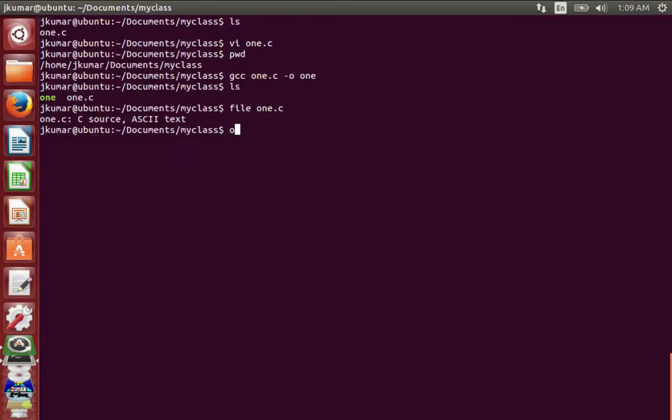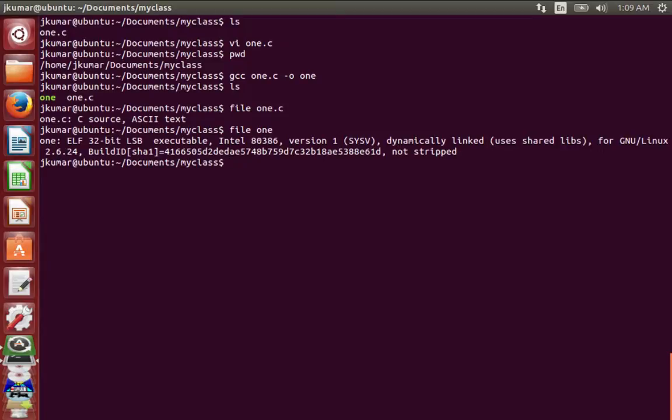So if I run file on 1, what is it? It is an ELF 32-bit executable file. So it is an executable file, and it is Intel, a processor independent file. So it's compiled for the Intel i386 processor. And this v5 is an ABI. I'll discuss these topics in detail right now.